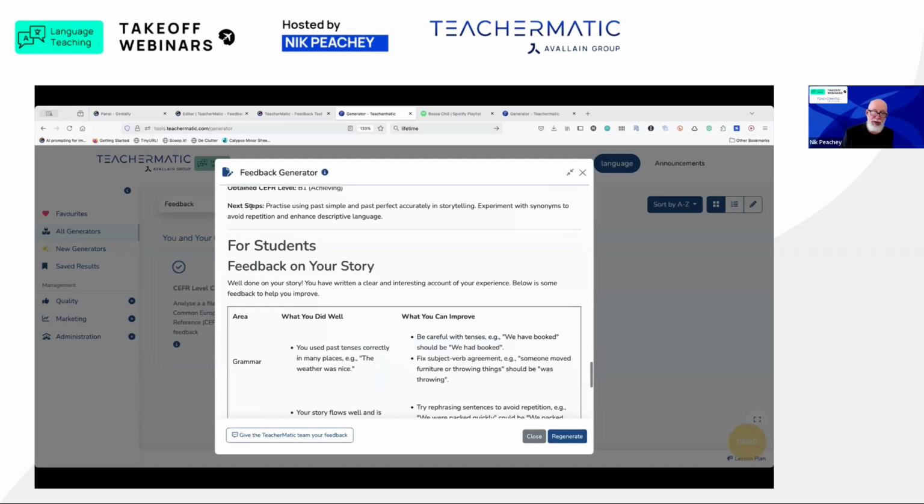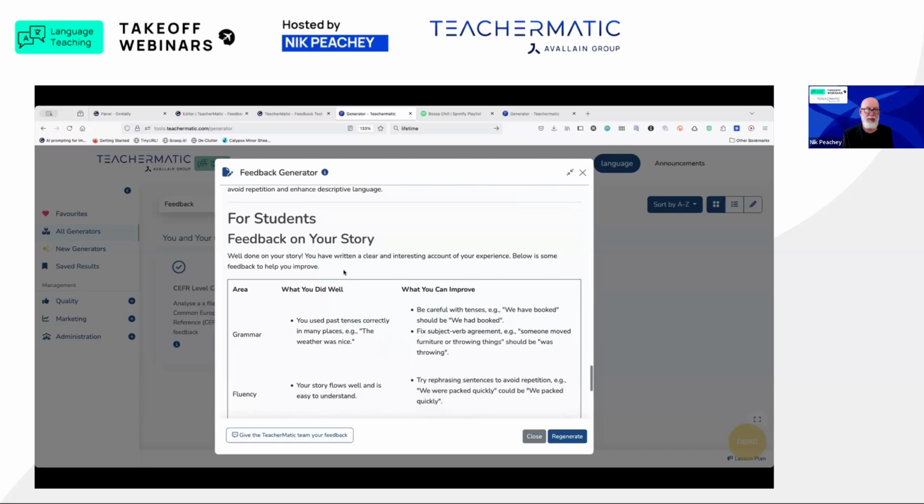Next steps. So it's suggesting some next steps for the teacher as well. Practice using past simple and past perfect accurately in storytelling. Experiment with synonyms to avoid repetition and enhance descriptive language. So it's also got a plan of action that the teacher can take to help this student move on.